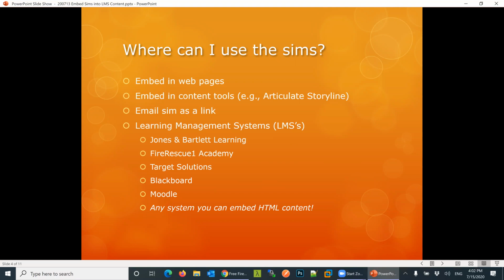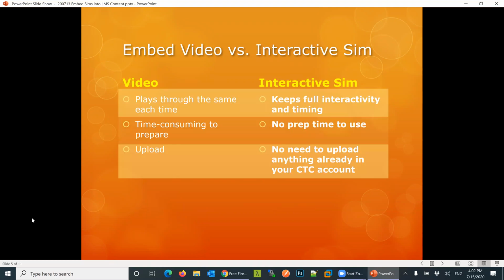Now when I say embed, I want to contrast the idea of embedding a video, which is typically what's done. A video, you play through each time. You record the video, it plays the same from start to finish. If you want to do a walk around, you have to walk around the whole thing. An interactive sim keeps all the interactivity, meaning the navigation, the timing, the different conditions, everything in there. So it can be more engaging and it can have consequences based on the viewer's decisions.